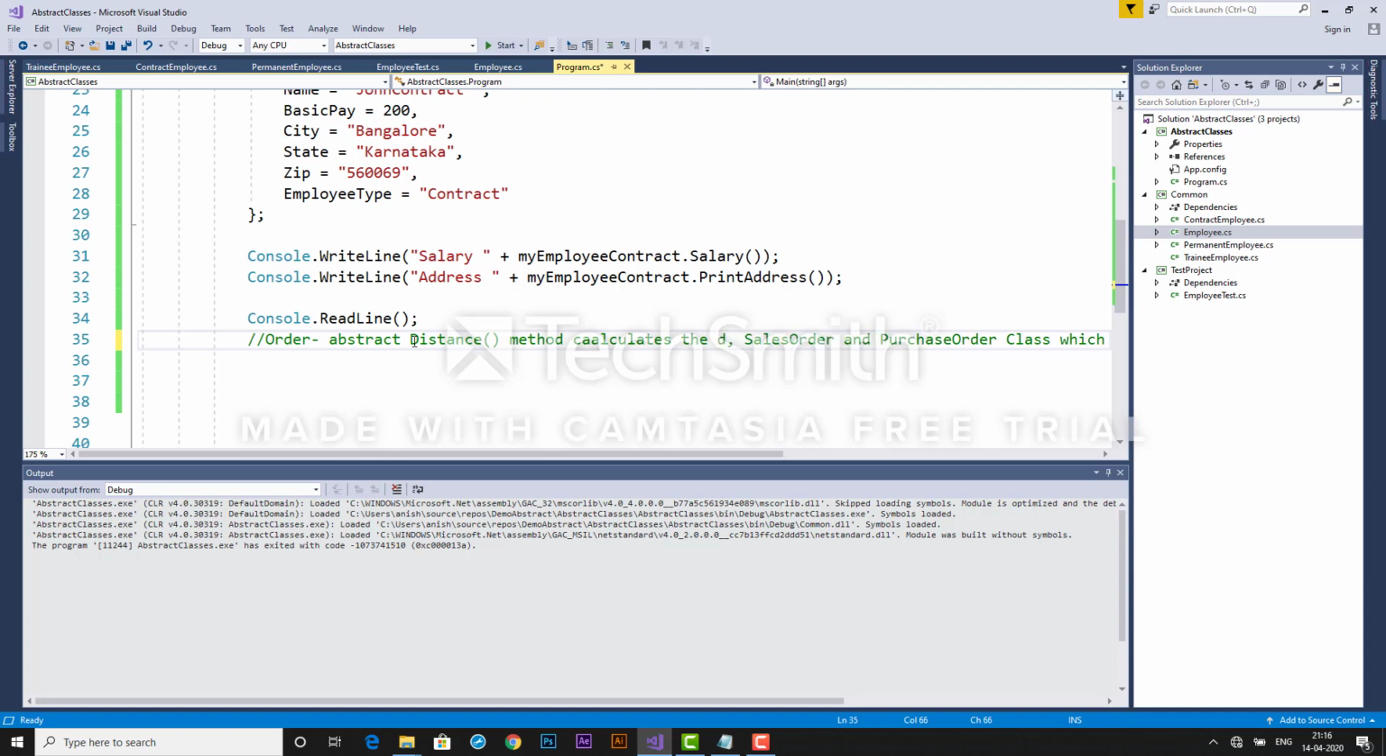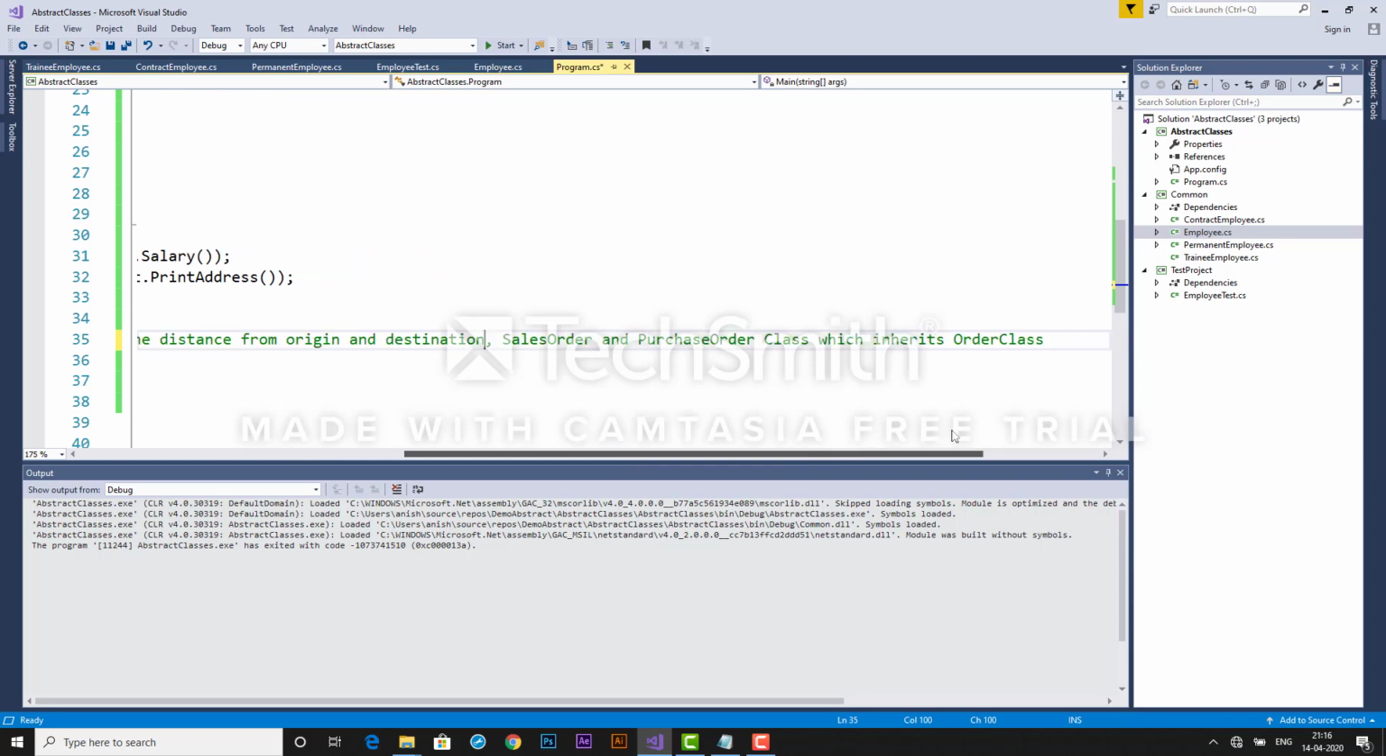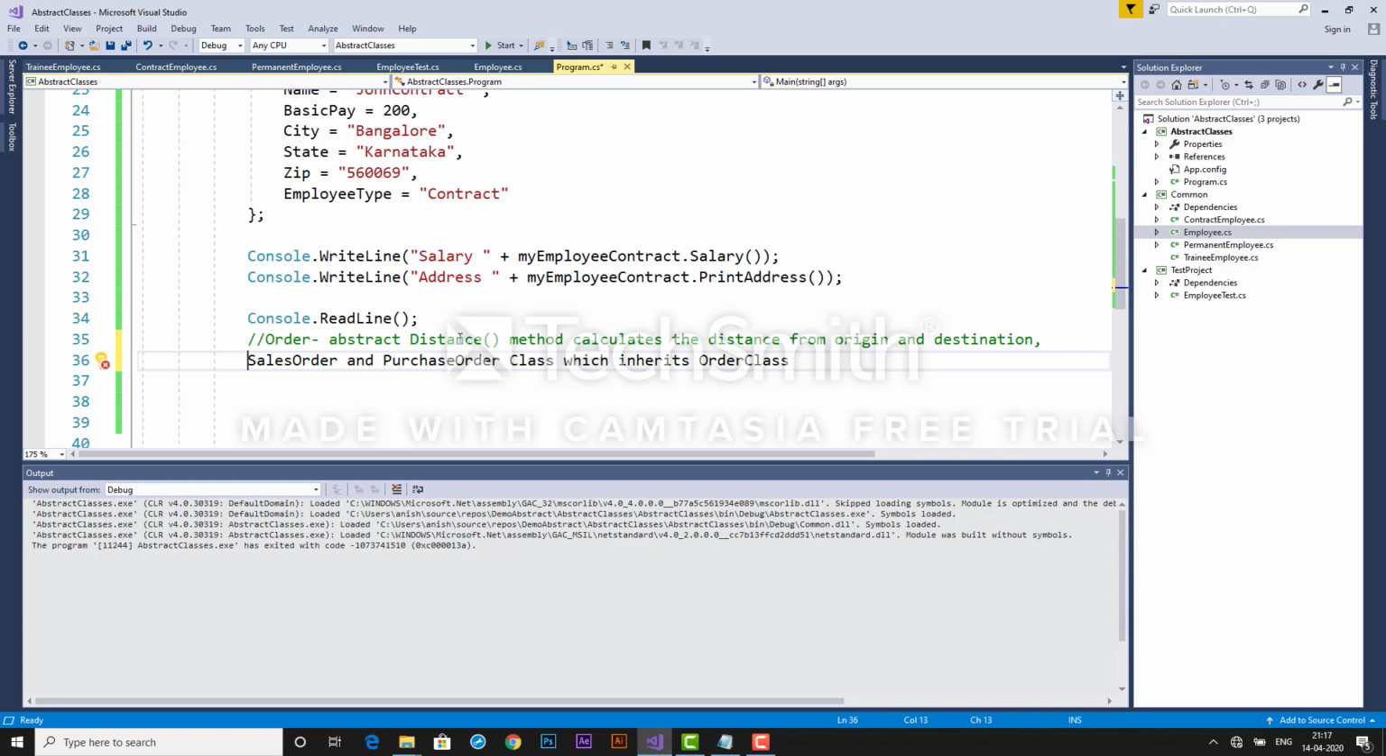But there is nothing like an order. It should either be a sales order or a purchase order. It cannot be a simple order. That is where we are using the abstract class, thereby restricting the creation of the simple order. Sales order and purchase order will have some additional methods like cost and so on which will vary, and that is fine. So here I think I was able to explain when I use an abstract class. Thank you.